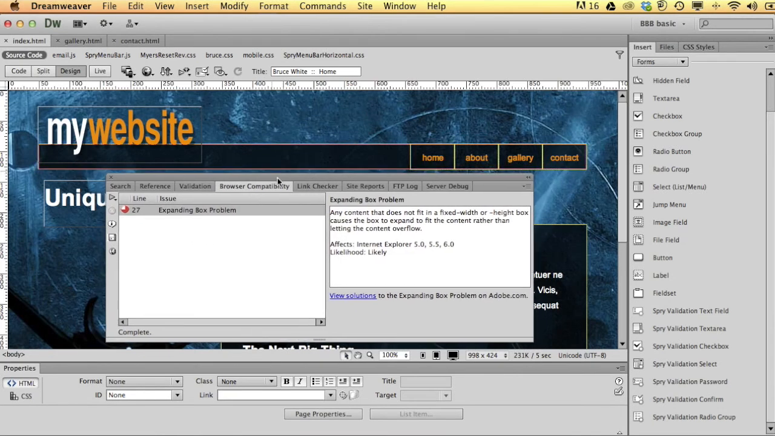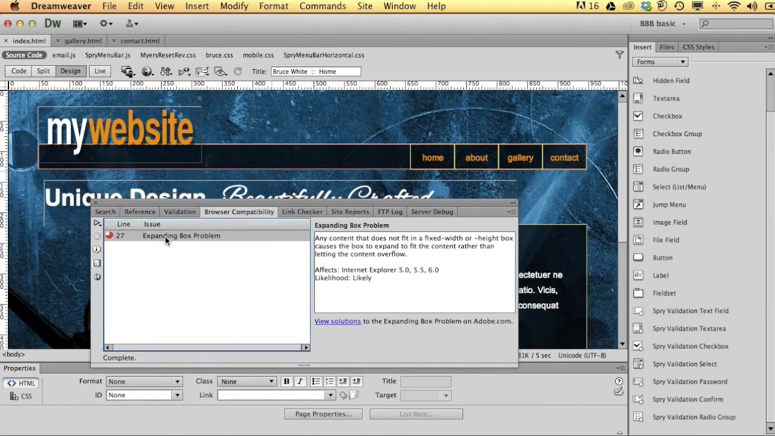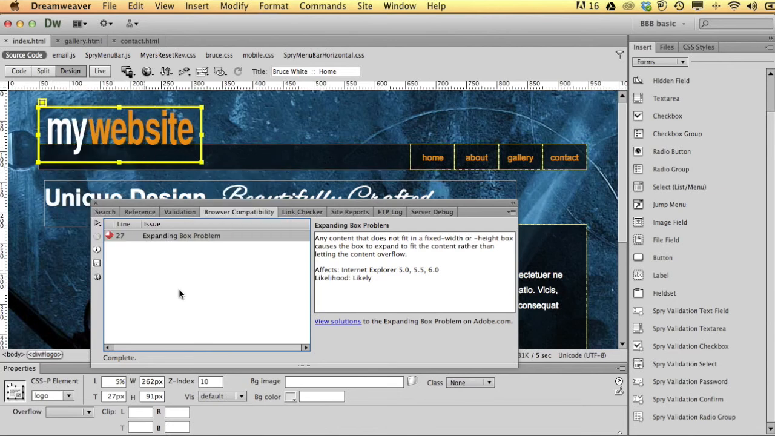The nice thing is that it not only tells you that there's a problem and what the problem has to do with, in this case, that the content doesn't fit the width or height of a box, and then what software it's actually going to foul up, and the likelihood that it will foul that software up. It also gives you some solutions to the problem. So if I can't fix this myself, then I will go to View Solutions, and it offers sometimes code that you can copy and paste to fix things. It's really very handy. So to find out where this problem is, I can simply double click on it. It highlights it here for me, which is nice.